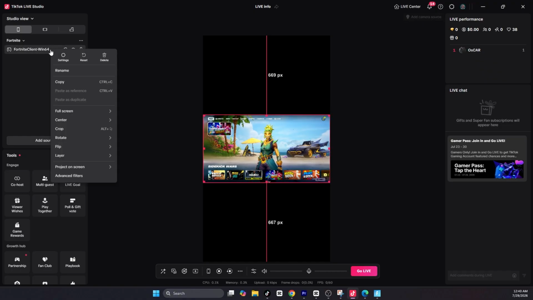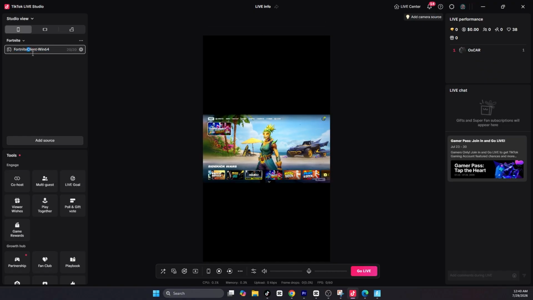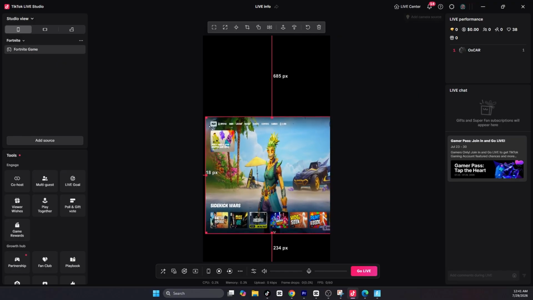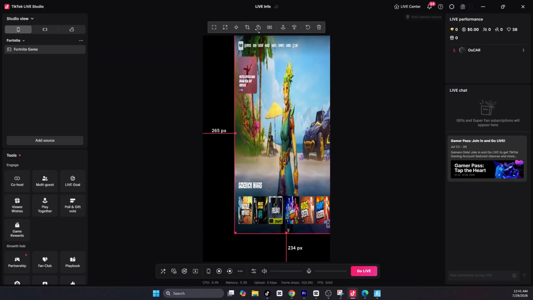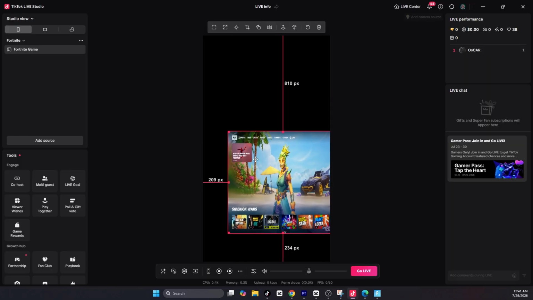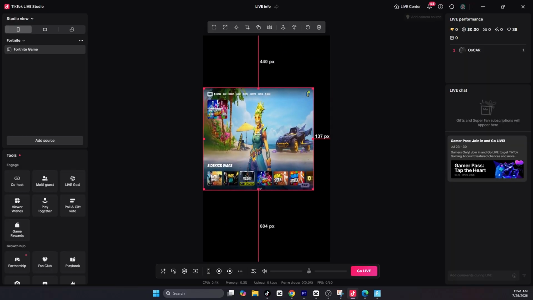On the left hand side, I could also rename it to anything I want. So I'm just going to rename it Fortnite game. You could change the layout by grabbing the corner, but I would recommend holding shift, and that way you can control if you want it straight up or down and not just expanded all at the same time.